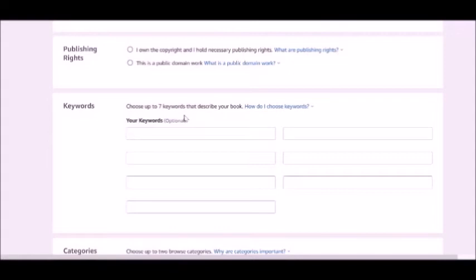Never skip the keywords. Fill them all out. They're back-end keywords, and they do get indexed by Amazon. So yeah, definitely take the time to do some keyword research. Make sure you're putting profitable keywords in the section. You may only see 7 spaces, but don't only put one word in each space.